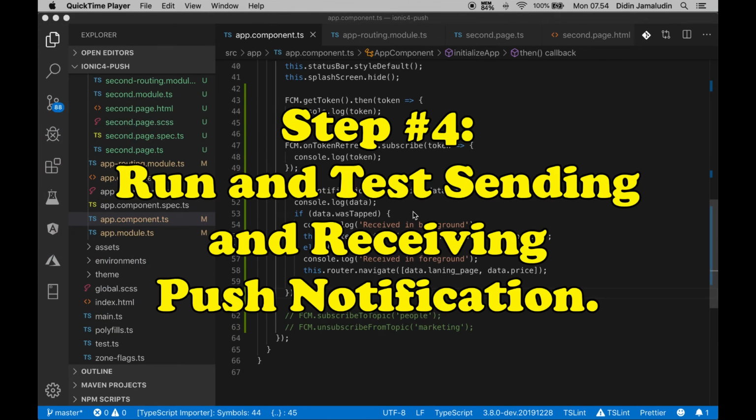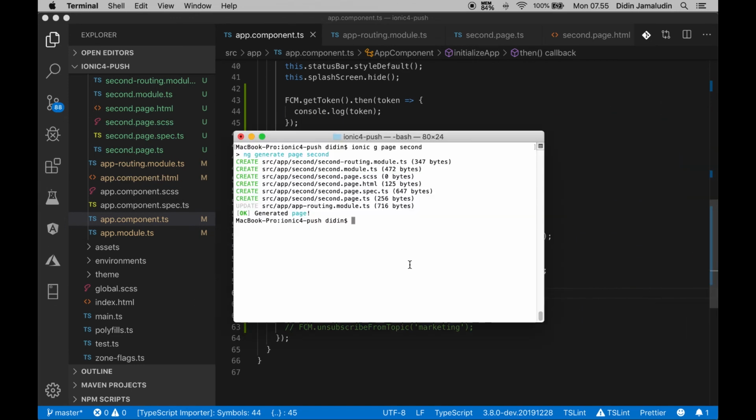Step number 4. Run and test sending and receiving push notification. Before running to Android devices, make sure you have connected your device to your computer. Next, run the Ionic 4 app to the Android device by typing this command.